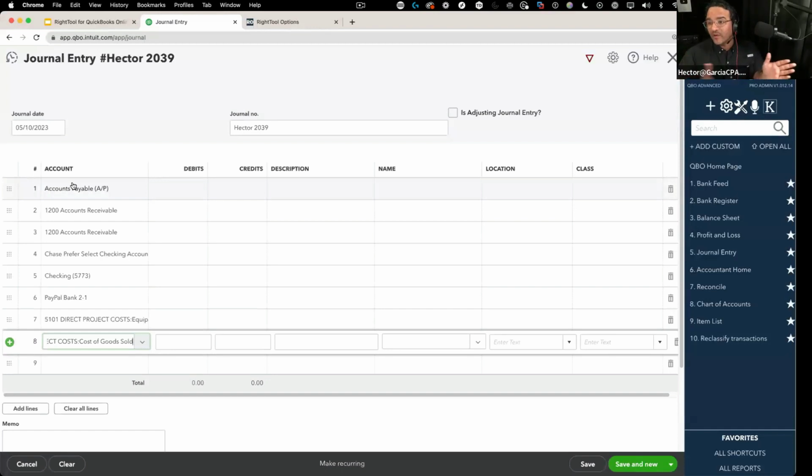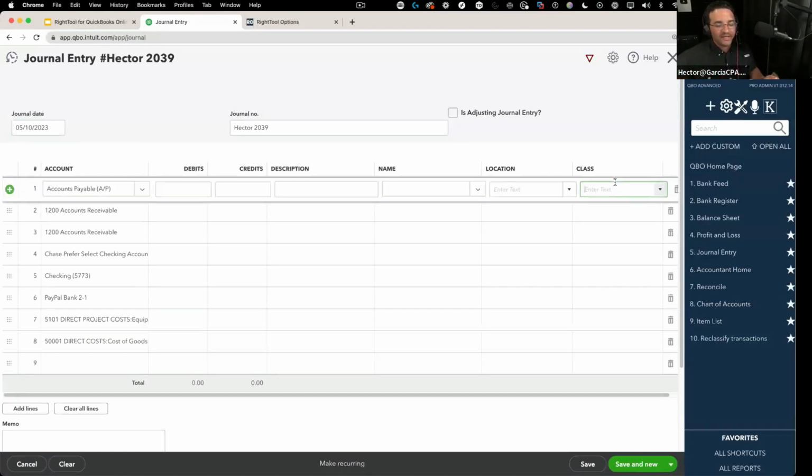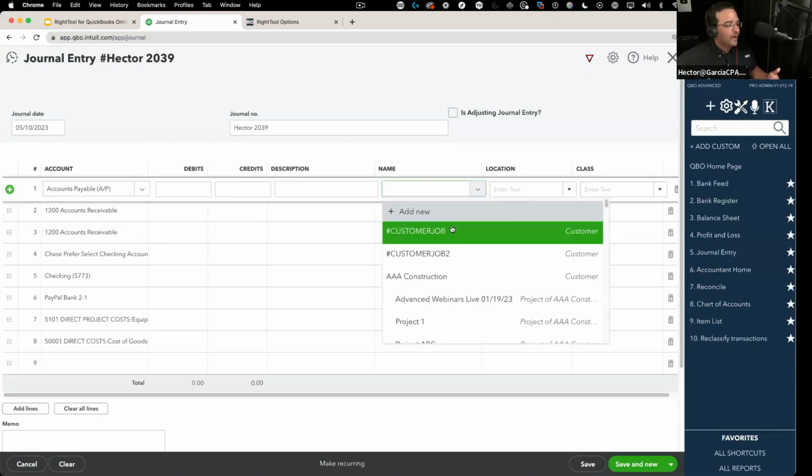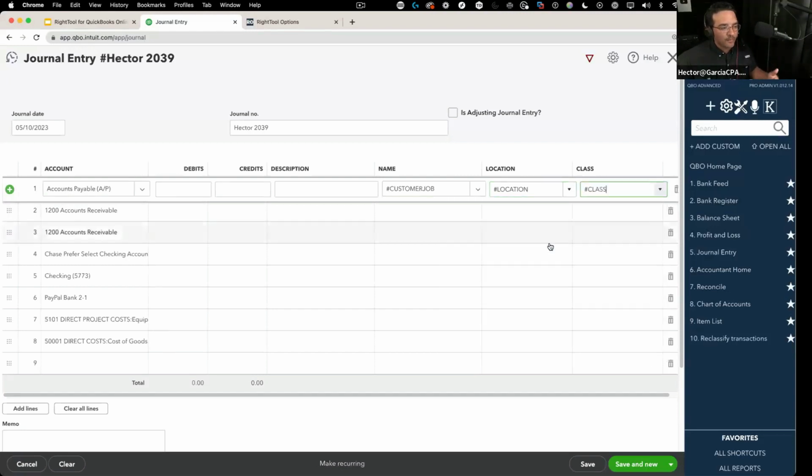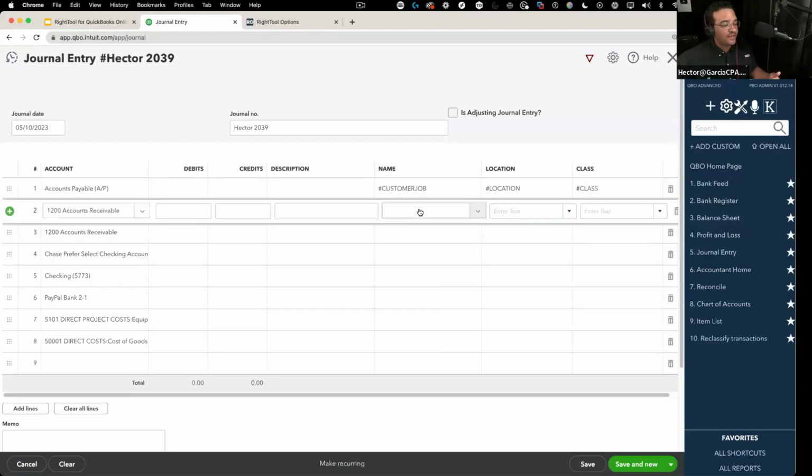And this is something that you always have to manually choose the accounts that you want. But one thing that's a pain in the butt is, let's say this journal entry is supposed to have the same class, the same name, or the same location throughout. It takes forever for you to come in here, copy the customer, come in here, copy the location, come in here, copy the class, and then go in here and do it again. Again, this will probably take you close to 45 seconds to a minute just to do a 10-line journal entry.